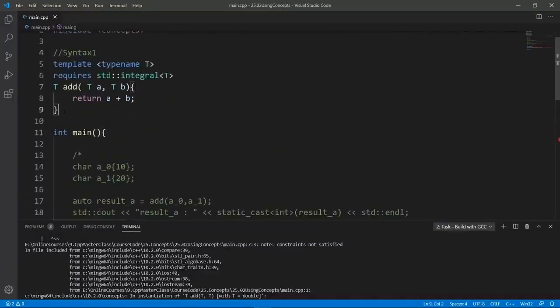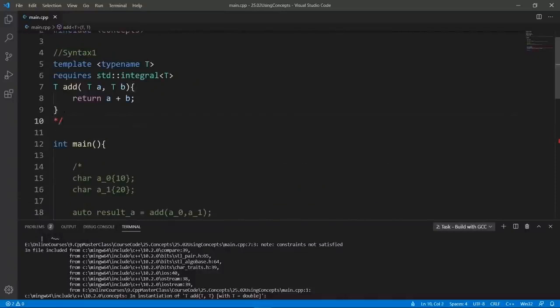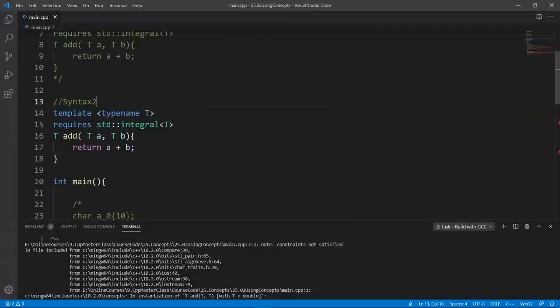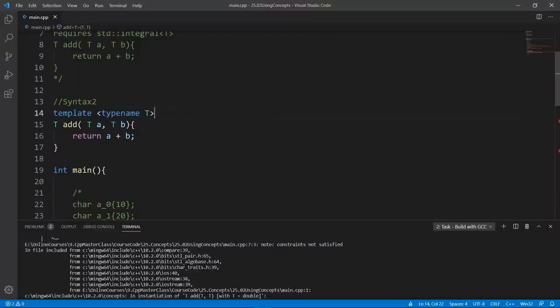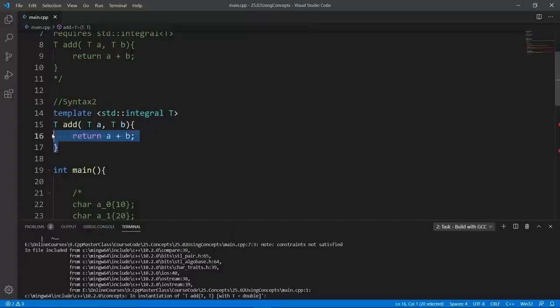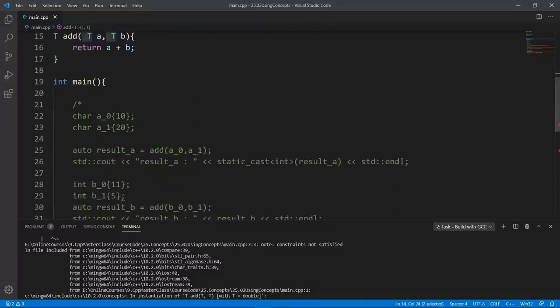Now that we have seen the first syntax, I think it is big time we looked at the other syntaxes. So let's do that. Let's copy the code here because we're going to be reusing this a couple of times and adapt it instead of typing this entire thing. The second syntax involves getting rid of the requires clause altogether and just using the concept instead of type name here. So we're going to say std integral, and this is going to be enough. This is going to tell the compiler to enforce this concept for this function call for all the template parameters that go in the place of T here. I hope this makes sense.